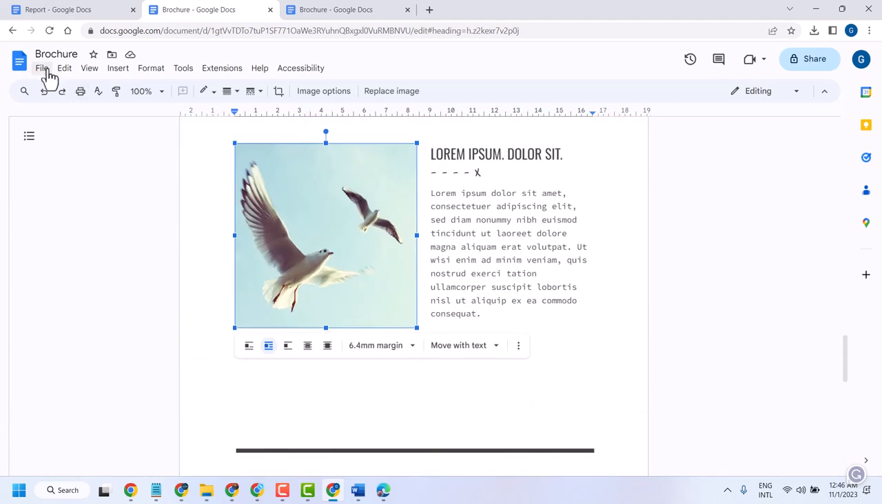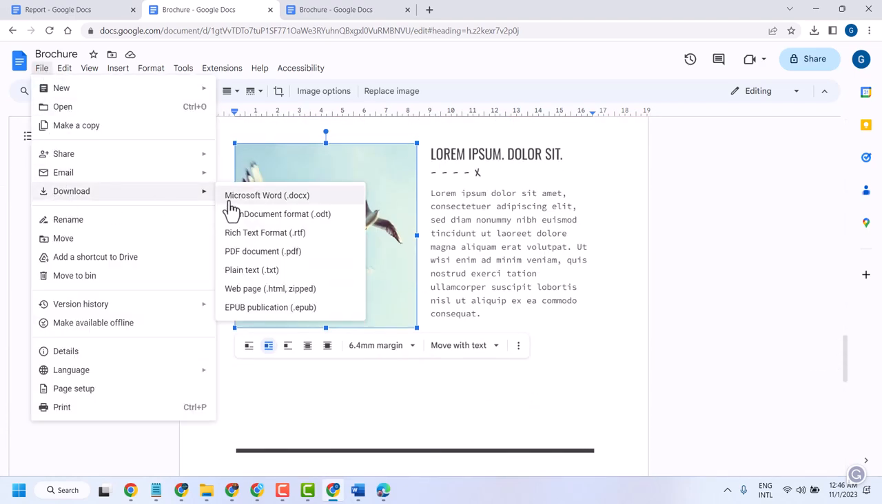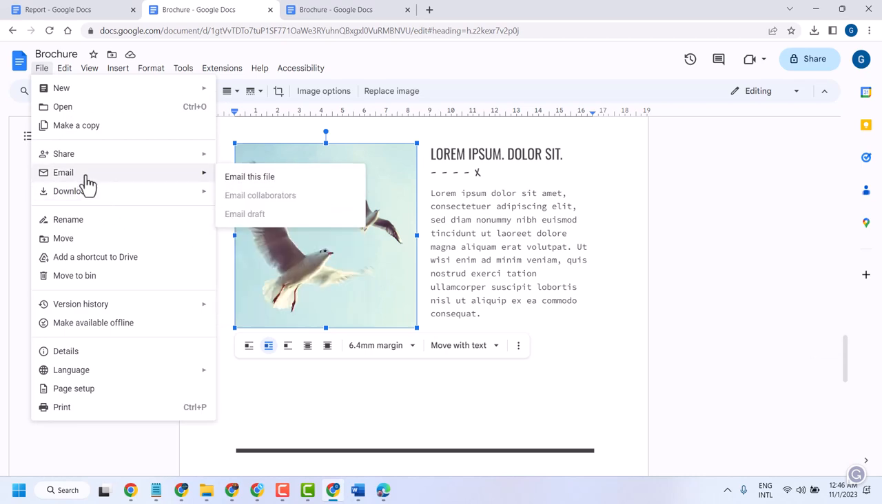And in the last step, click on File and Download as Microsoft Word or PDF, you can email it, you can share it.